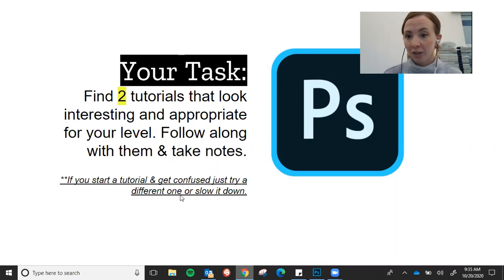If you start a tutorial and you realize, ooh, maybe they're saying things that are over my head, or maybe I already know how to do this, if you're somebody who's used Photoshop before, then move on to the next one. The point is I want you to learn something that you might actually want to use in future projects, and not just do something you've already done. Or if you start getting confused, then obviously that's probably not the tutorial for you. You might need to go to something a little more basic.